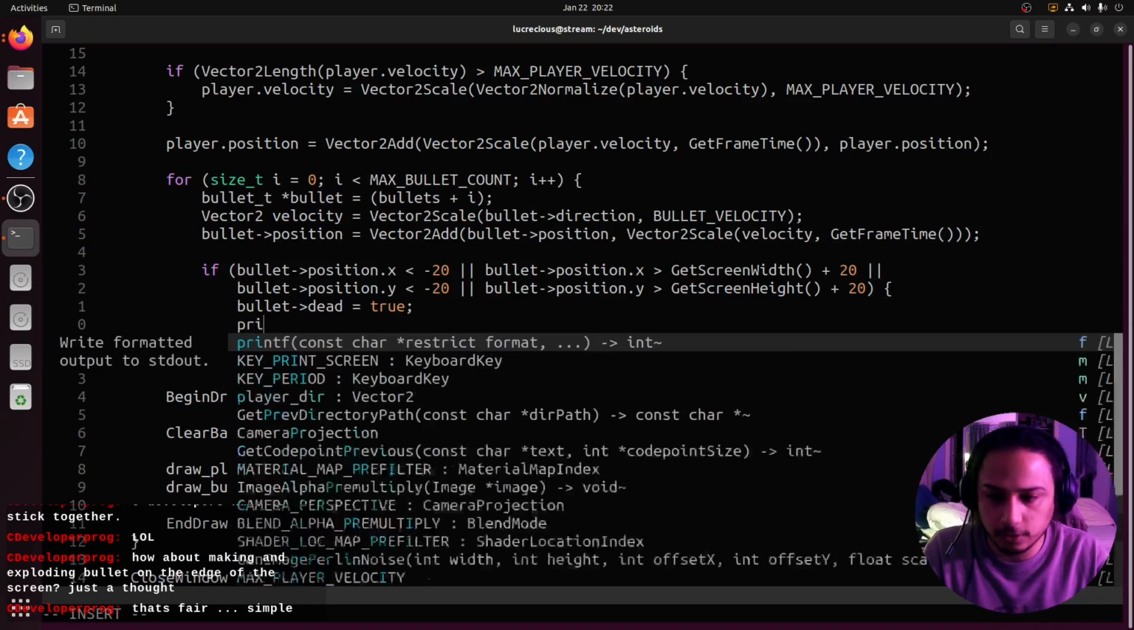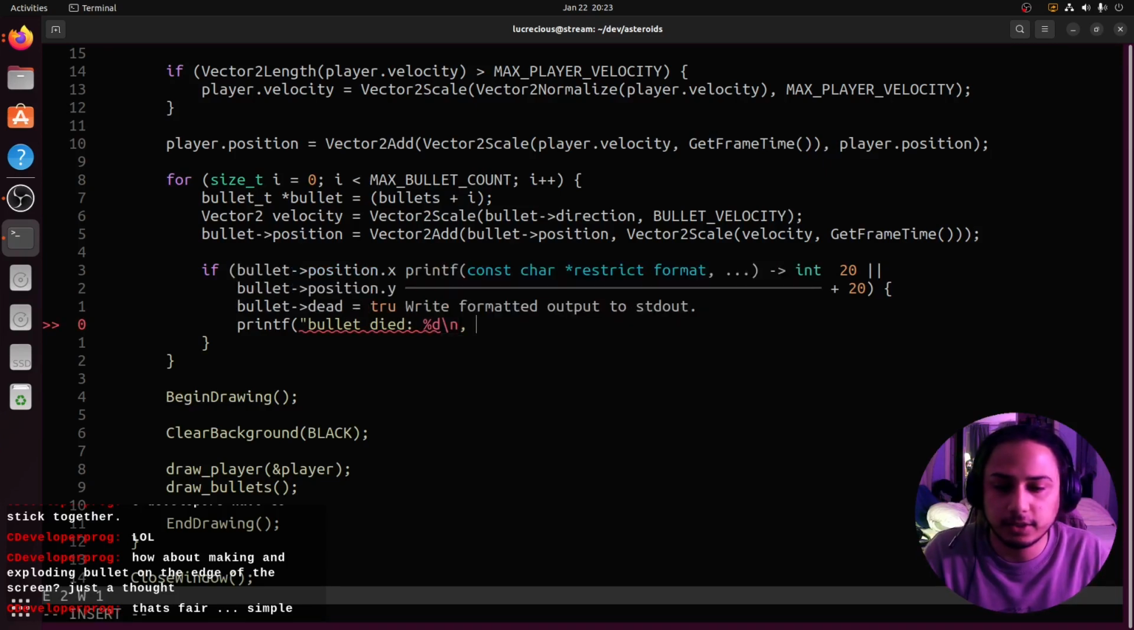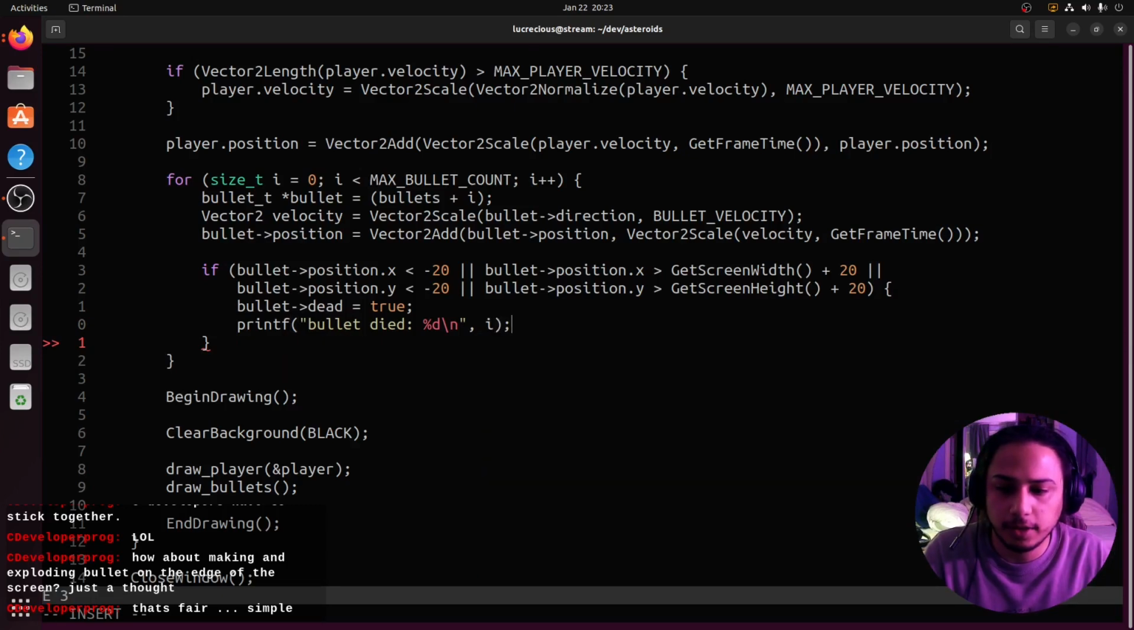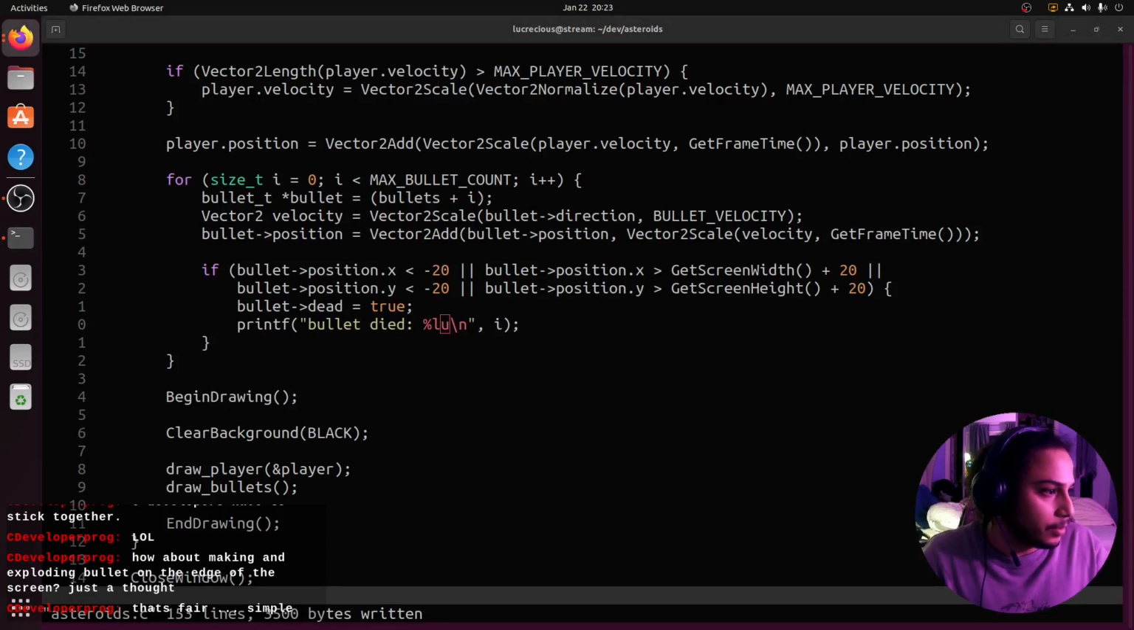And for now, we'll also do a little printf here. Bullet died, and we'll put in the index, the dead index of that bullet. So that'll be bullet I. Okay, so now we can check. Why is this failing? Oh, I think this has to be LU with that. Yeah, okay. There we go.